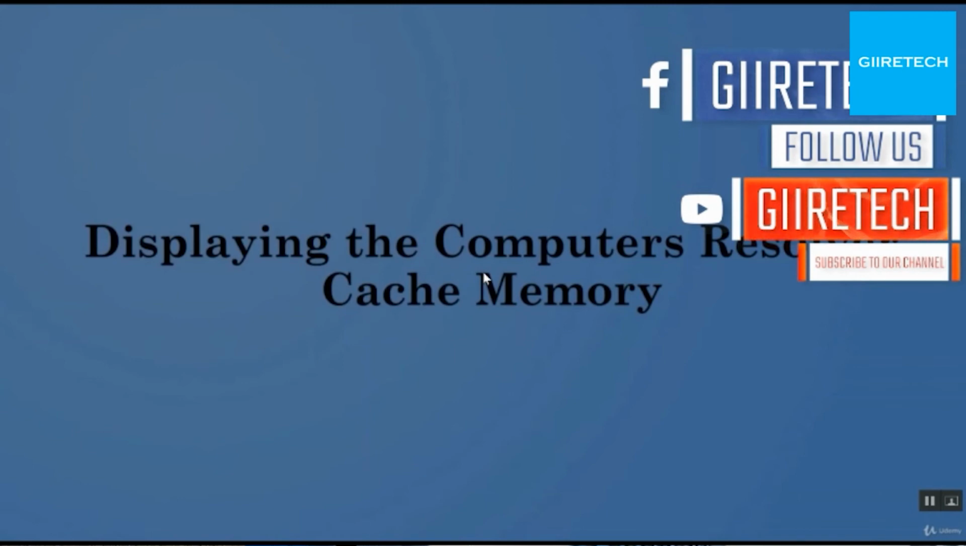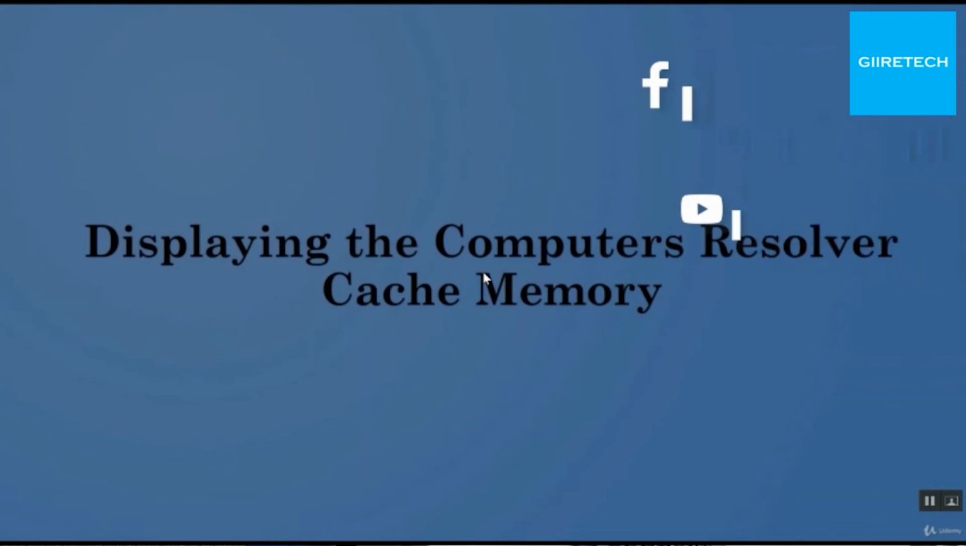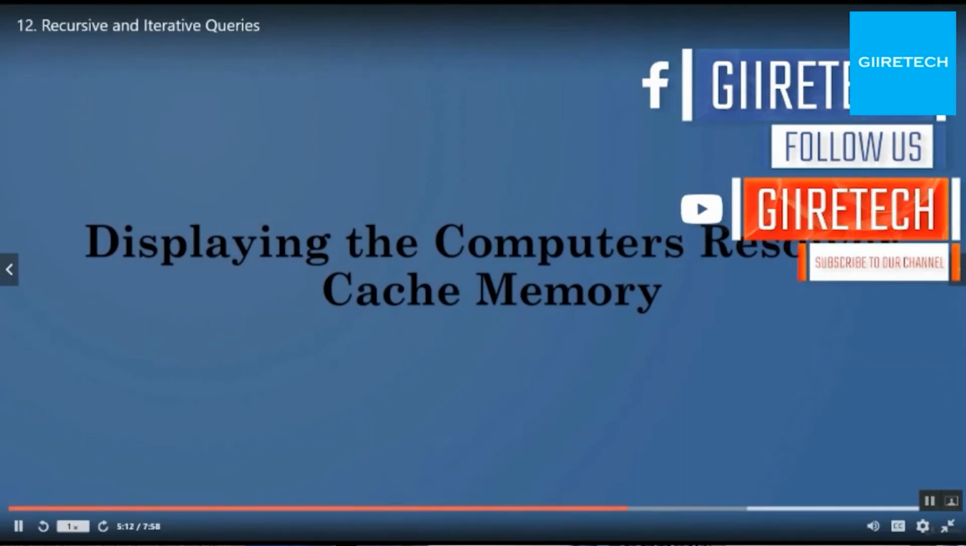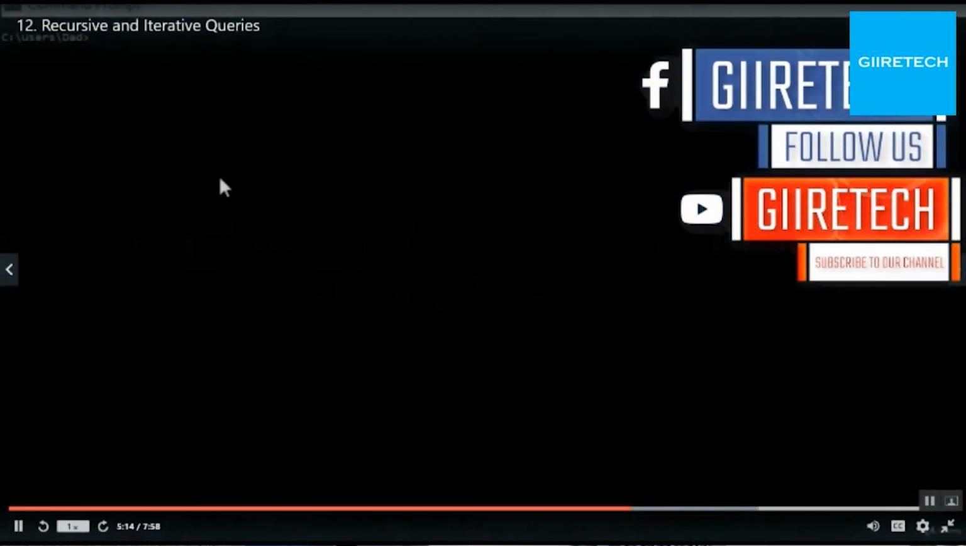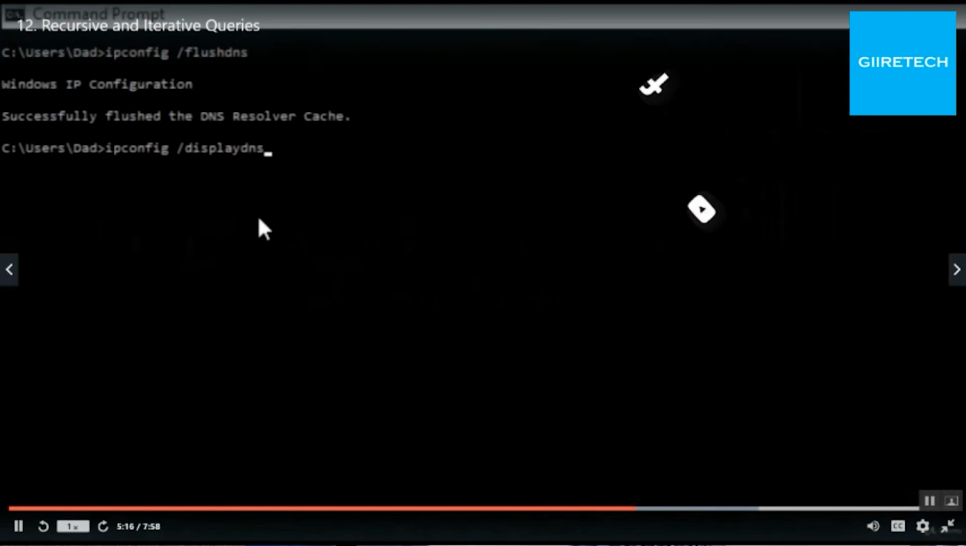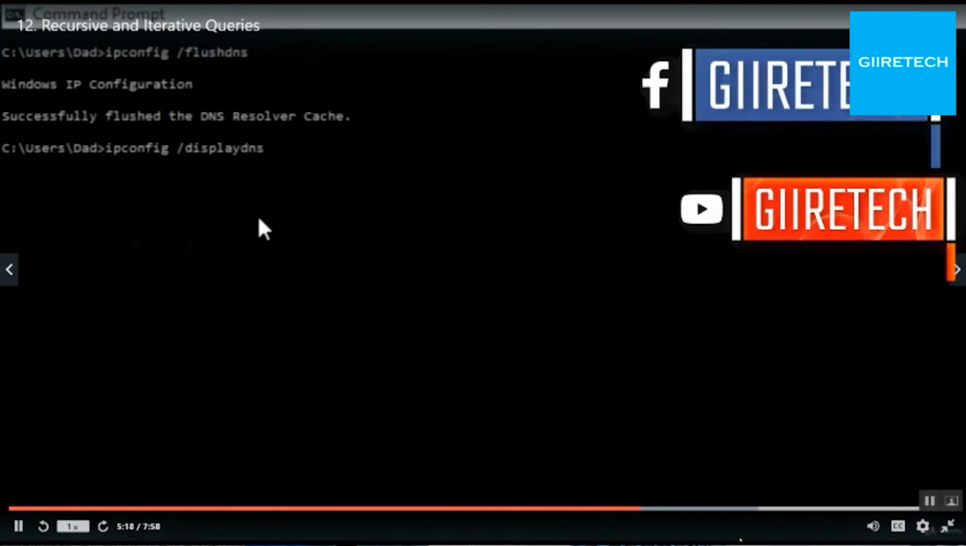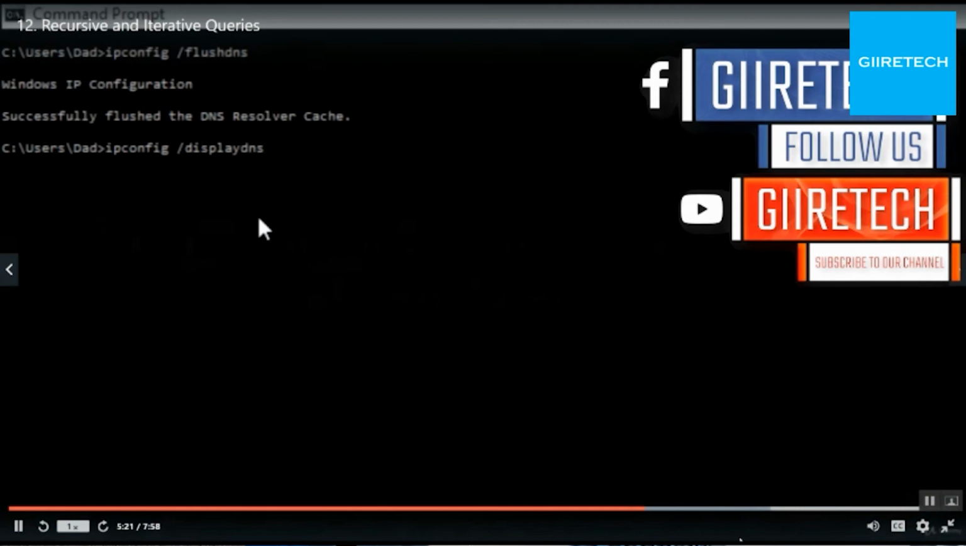How to display a computer's resolver cache memory. The display DNS command displays the current resolver cache before the recursive query. To do this, open a command prompt, type in ipconfig /displaydns. The resolver cache is displayed.